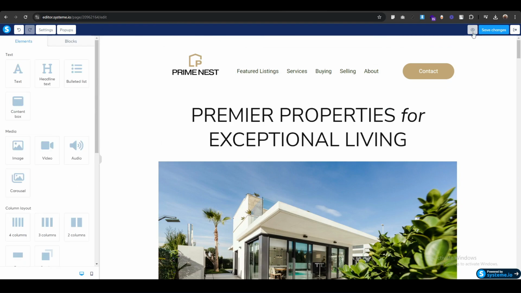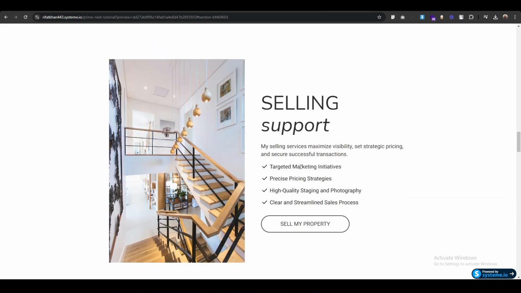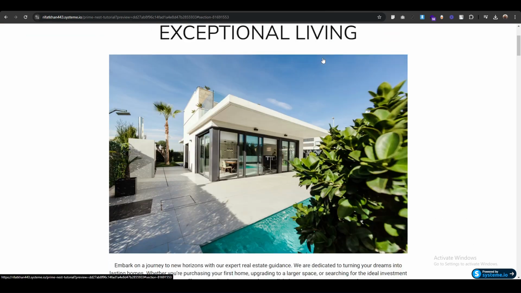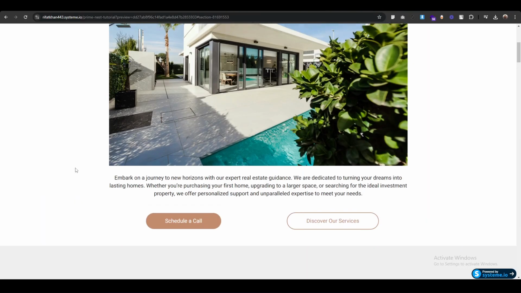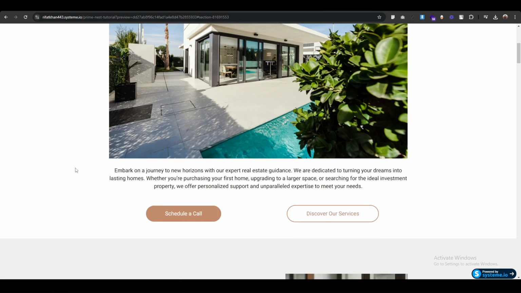Now let's preview again and check if it's working or not. Buying, selling, about. And that's how you can create a landing page from scratch. You can always spend more time perfecting details like spacing, fonts, and images to make it truly your own.